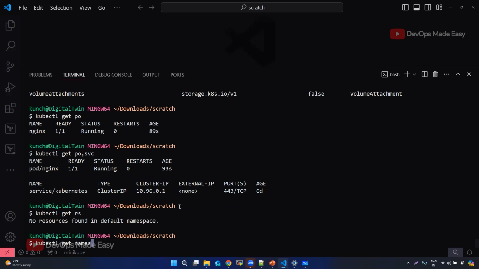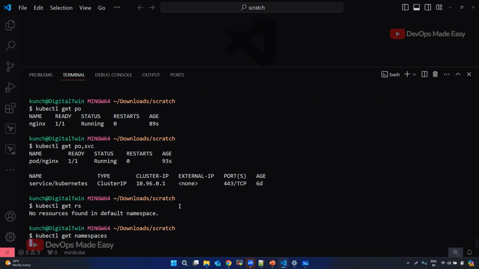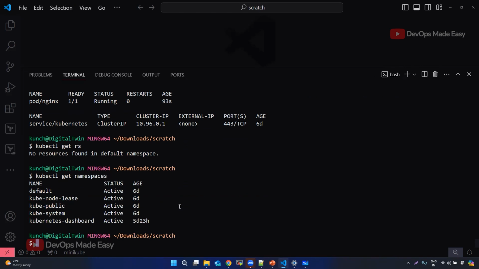Okay. Or else you can use namespaces like this. So currently we have these namespaces. There are a total of 5 of them. We have a namespace by the name default. So default is the name of the namespace. It is not the default namespace itself.